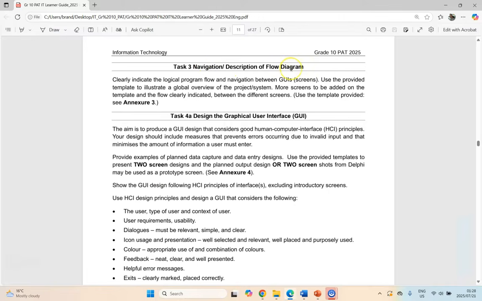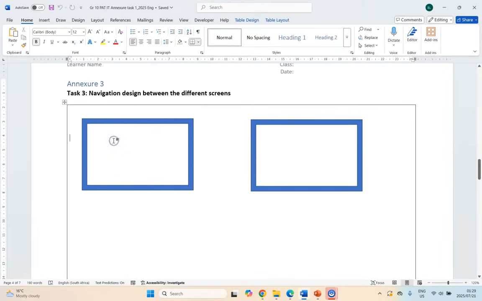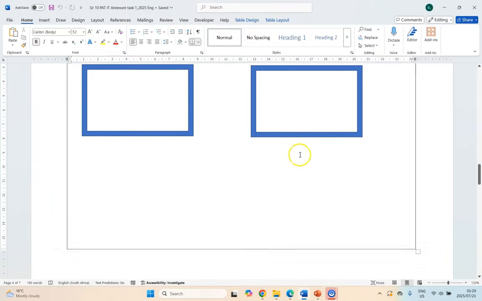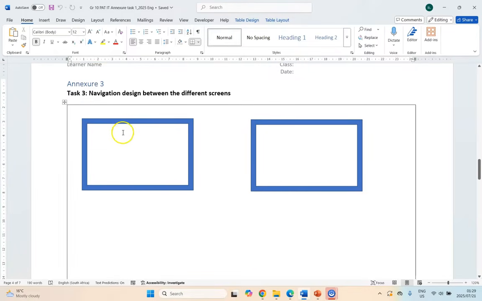Navigation and description of a flow diagram. Here they talk about your 2 different screens. Now you can write down here in detail using text boxes. You can say what the screen is and it flows to this screen, what the screen does. You can draw arrows that go between them. You can list what happens on those screens. So just basically indicate what the screen is, what's going to happen on it, and it flows to this screen and what's going to happen there, and it does a flow back.